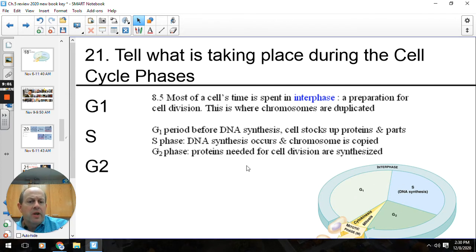So G1, we're kind of stacking up parts and proteins, mainly for cell division and then for the DNA copying that will happen in the S stage. So S for synthesis is going to copy all the DNA and make a double copy. So all 46 of those human cell chromosomes will need to have a copy. So the new and old cell will both have 46 chromosomes.